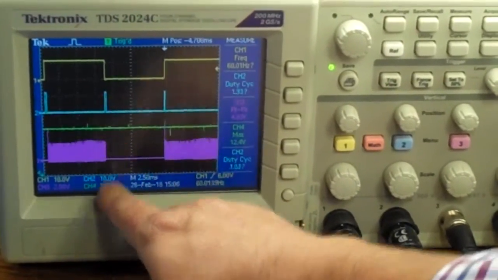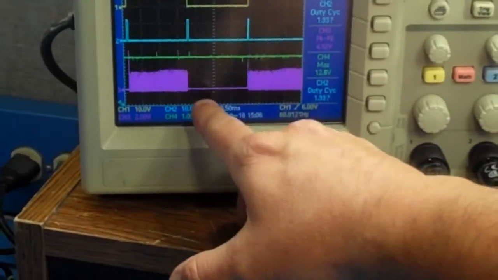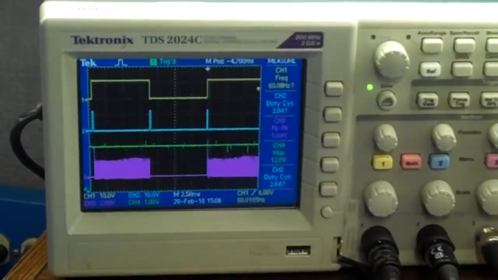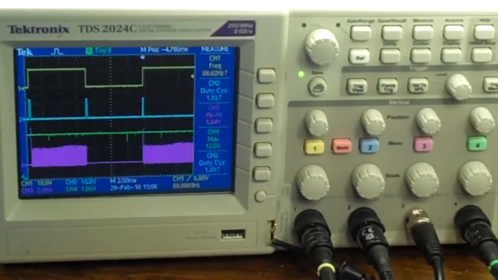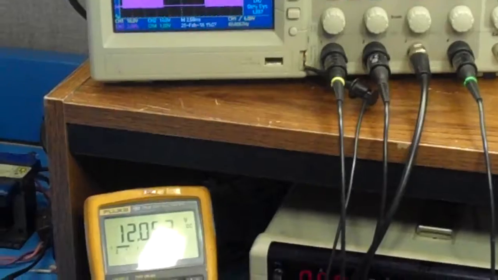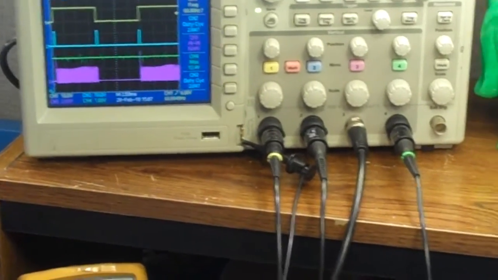It's 1 volt per division, so I'll make sure that we are on the 1, 2, and 3rd division there. That flat line, we want to make sure that it stays constant. We'll look at when that drops. And when that falls out of regulation, that's usually when we have problems.